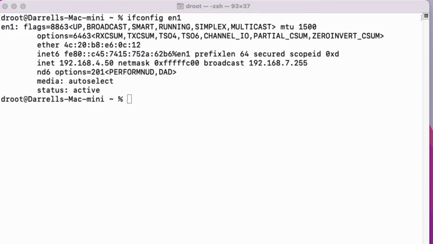Here is my Ethernet 1 interface. You can see that I do not have an internet routable IPv6 address. I only have an IPv4 address because I've turned off IPv6 on my router for this experiment.